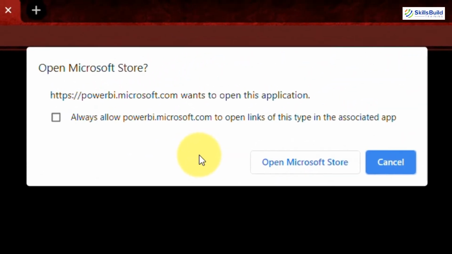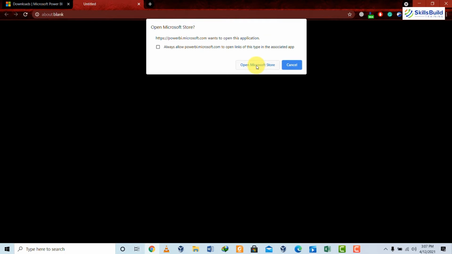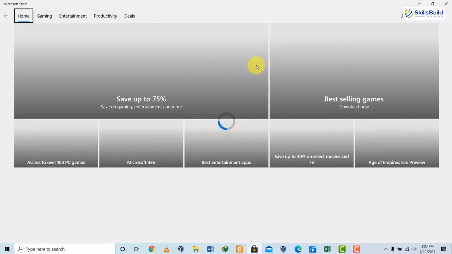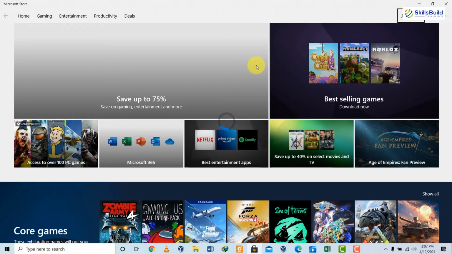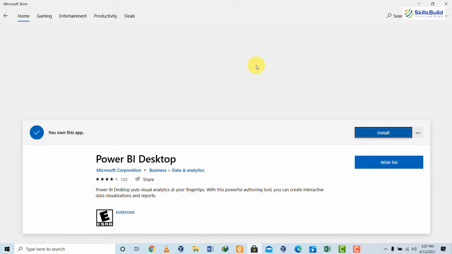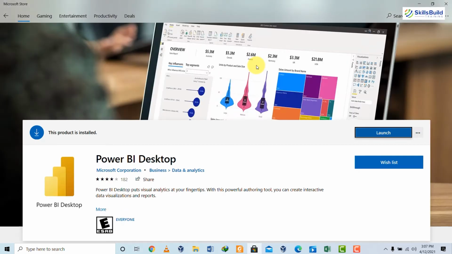Here you can see that it is asking for opening Microsoft Store. There are also some other ways from where we can download our Microsoft Power BI. But from here you have one benefit. And that benefit is if you download it from Microsoft Store, you do not have to install it. It will download it for you and it will install it for you itself. So we just have to download it from Microsoft Store and rest of the work will be done by Microsoft Store. So here you can see that it is saying launch.